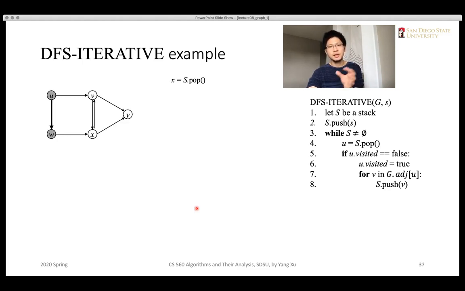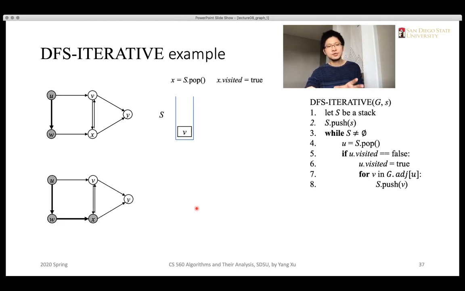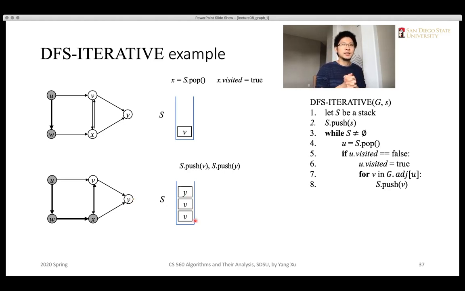Next, X gets popped out, and X is set to visited. It's painted gray, and then all of the adjacent vertices of X, which are V and Y, will be pushed in. Assume that we push in V first and then Y second. So now Y is on top of V, and V is on top of another V. Assume that we can push in the same vertex repeatedly. Even though V is already in the stack, we can push it in again to the stack.